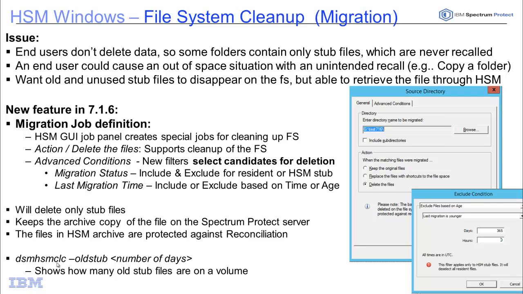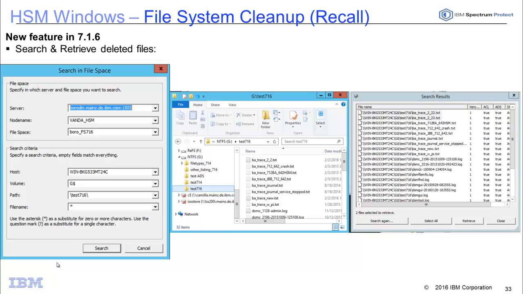So once you've run that cleanup job, we've deleted off the stubs and marked the archive files as special retention. If you wanted to actually recall one of those files, you could now go in and search in the file space, and you could specify the node name, the file space, and any specific information about those files. That will then generate a search result list, and you can then either select individual files or select all of them to be retrieved.